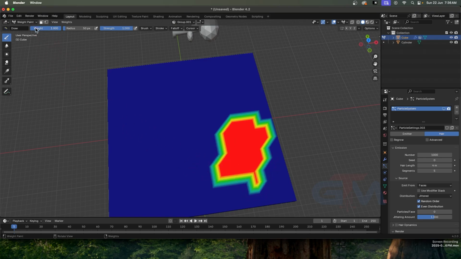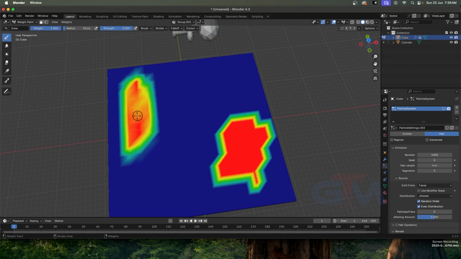Now at the top you can see it is mentioned weight. The weight is 1, the radius is 50 px, and the strength is 1. As you can see the weight is 1. If I try to draw here, you can see it is showing the red color, right? Now you can give values here also. Basically if you want to reduce the weight, you can reduce it.